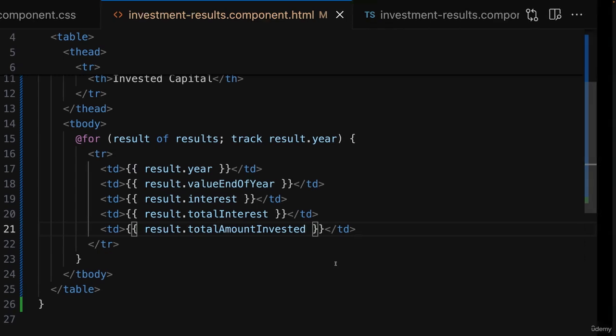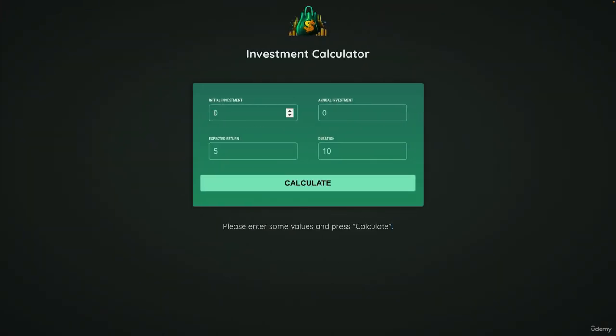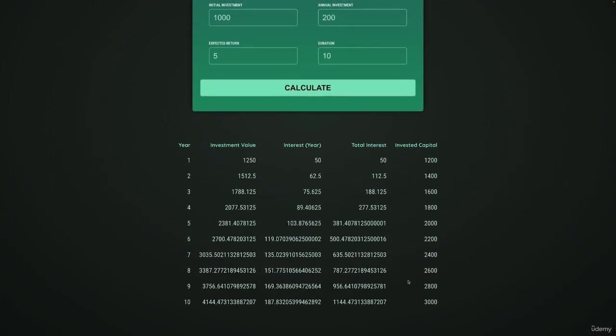With that, if you save this, you should actually be able to enter something here, enter some values, and click calculate, and you should see a table. Now, the values will not look that great yet. They're not formatted as currency, but we'll fix this soon. You should see some rows here though.